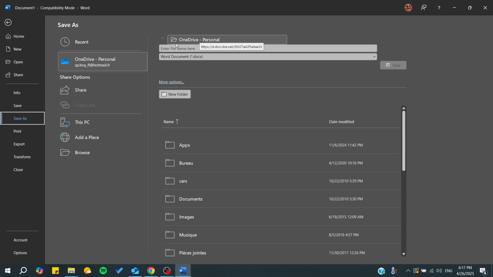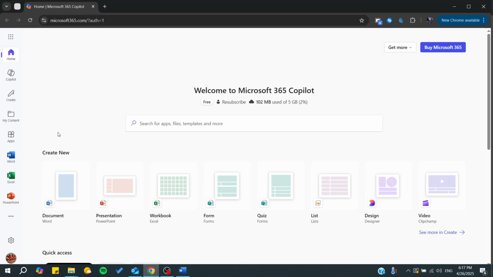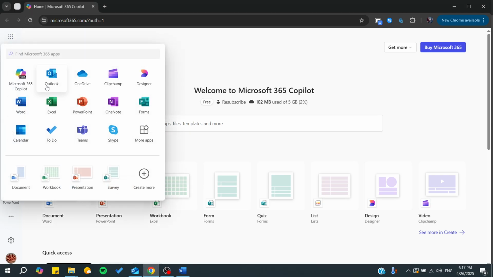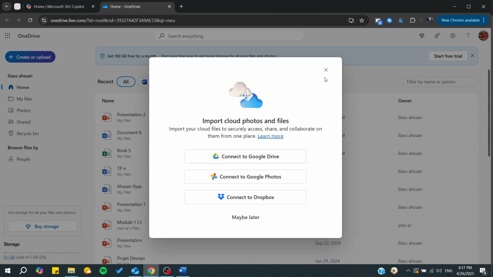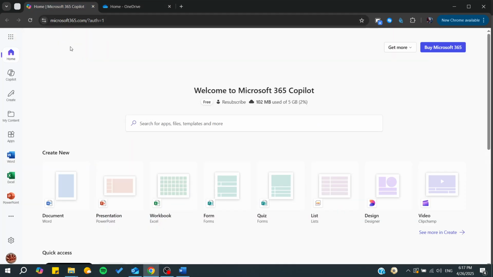If you want your file to be on OneDrive, that means the cloud, you will be able to just save it there. And if you go to your OneDrive, you will be able to find your files here, because it is a cloud environment where you can save your file.